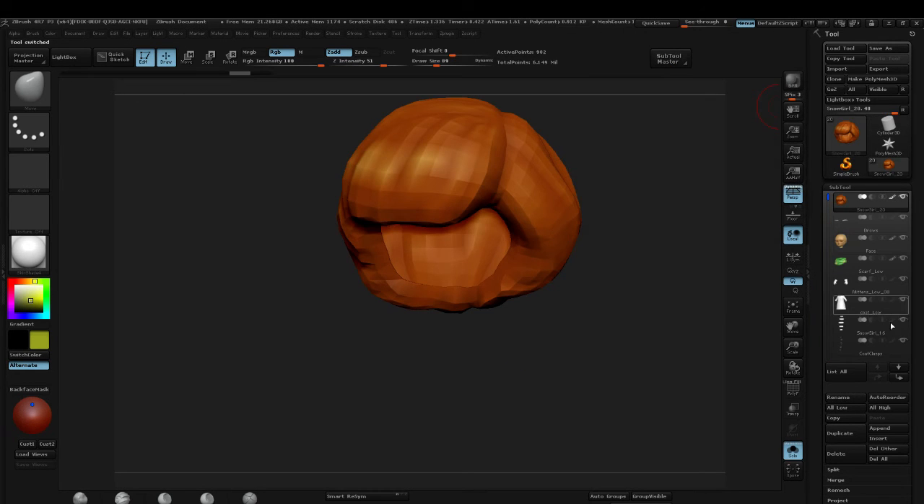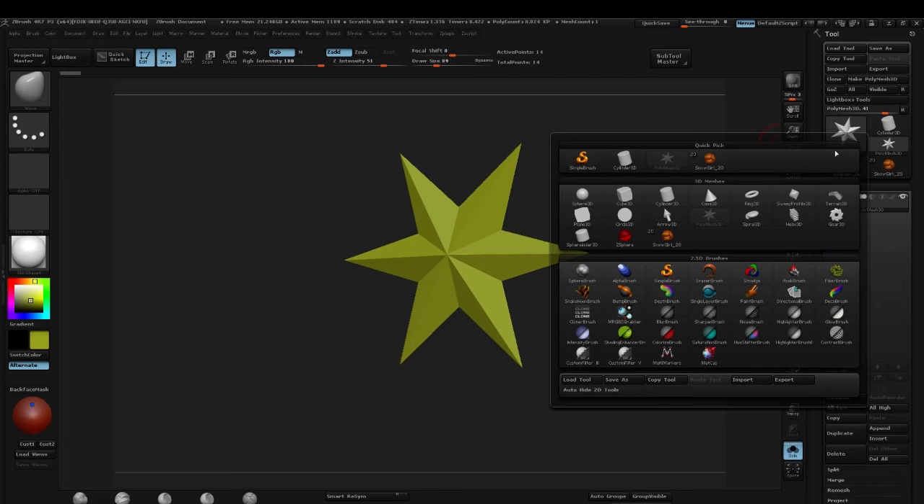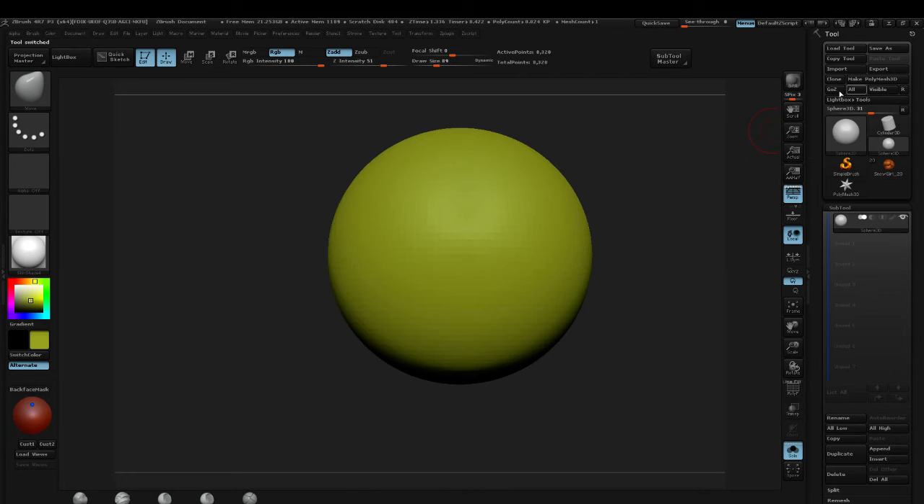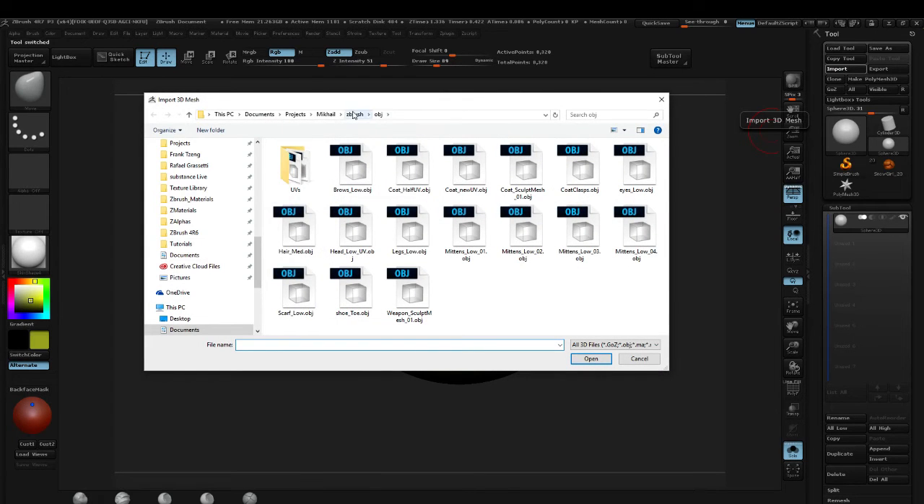Because basically I can't import into an empty space here, into an empty subtool. I'm going to have to import it into a base subtool and then append it to the other subtool, to the other ZTool. So with this one active, it could be any of these shapes. When you click this, I could make it a sphere if I wanted to. I just want to click import, and this is how you bring in an OBJ or something like that.